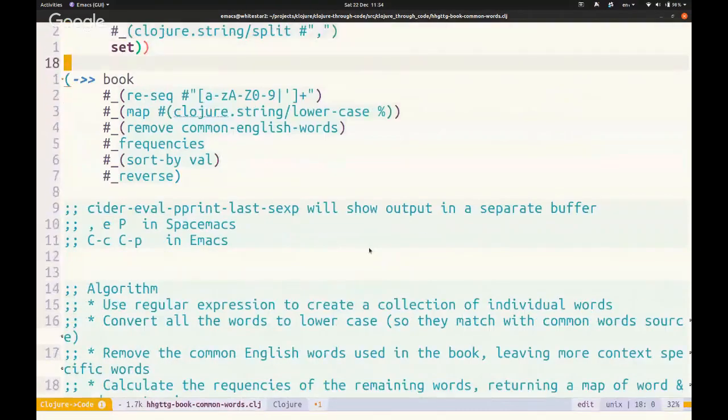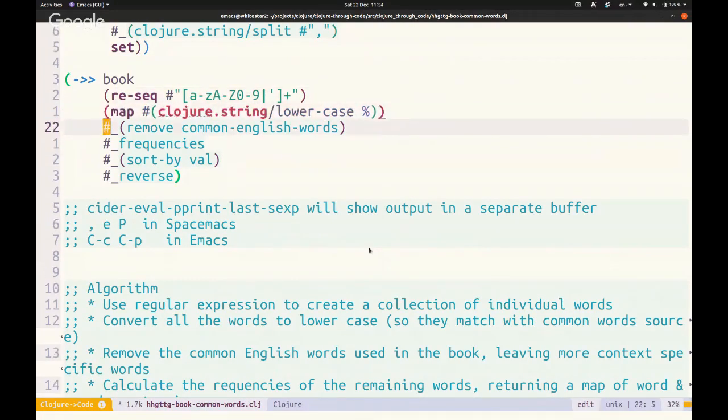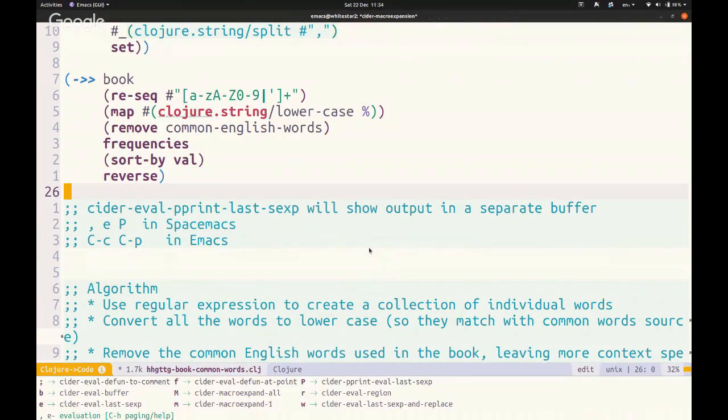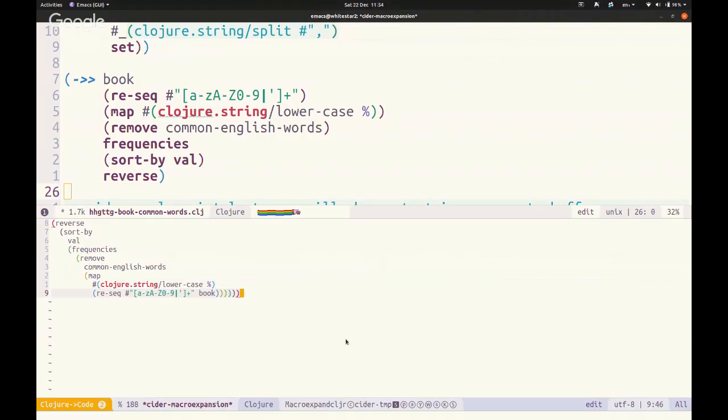So let me just uncomment all these. There we go. We can see that. Oh. There we go. That's what I was looking for.